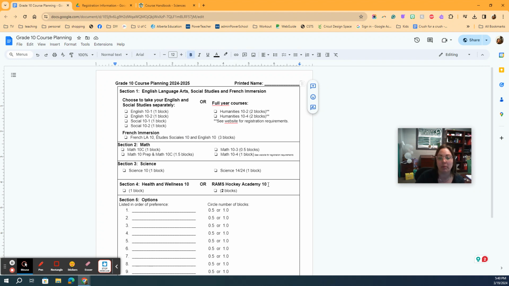So if you're a hockey player and are currently playing on a team, you can go ahead and select this. This will be your Block 1 and Block 2 class for the first semester. If you're not a hockey player or you don't want to be part of that program, then you are over here in the Health and Wellness category. This gives you your phys ed credits, which are mandatory for grade 10. So you do need to select that. So that is the top. That's our cores for our sheet.